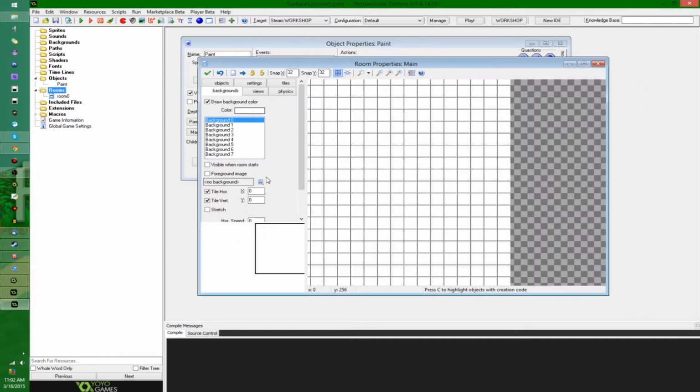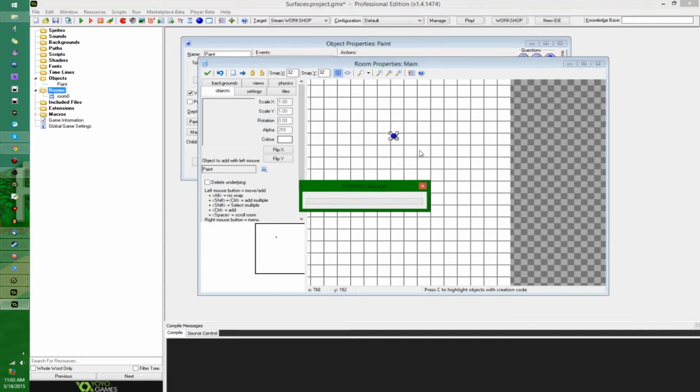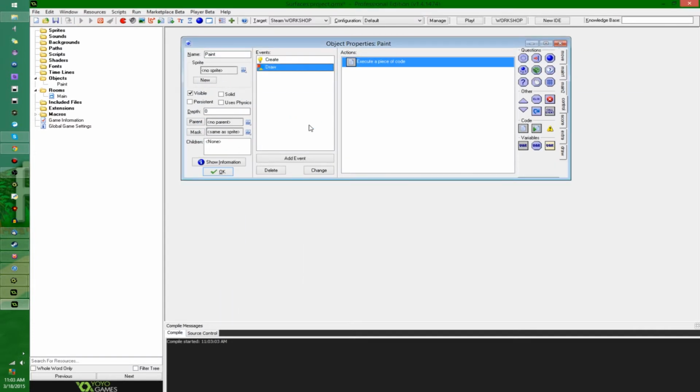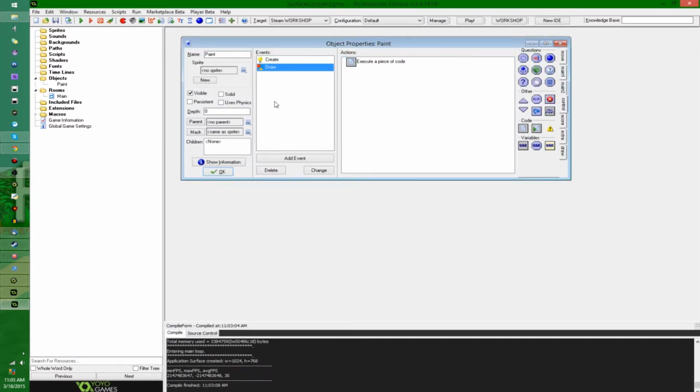And I'm going to dump one of these paint objects in the room. It doesn't really matter where. Run the game, and nothing is going to happen. I hope it doesn't, anyway. Okay, good, nothing happened. And now we're going to start programming this.